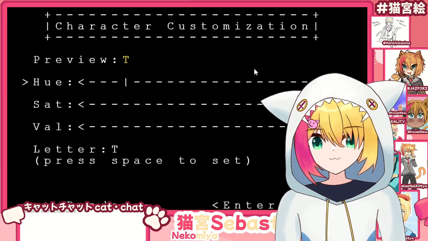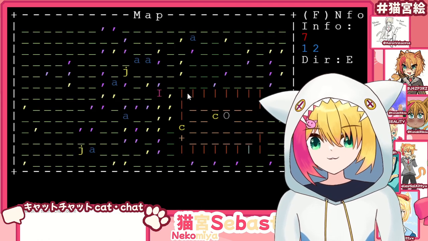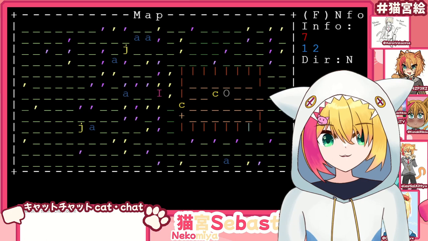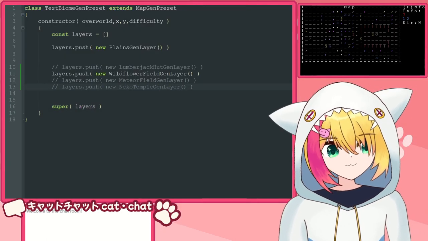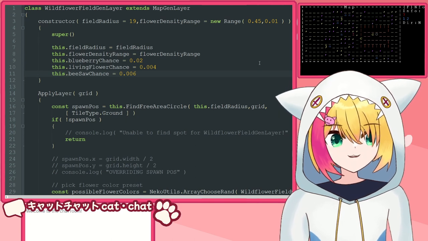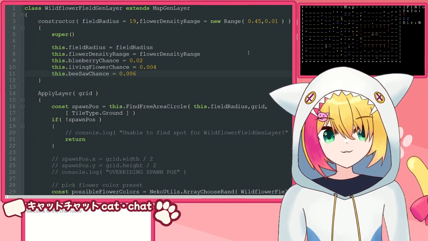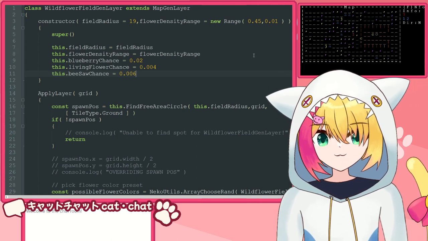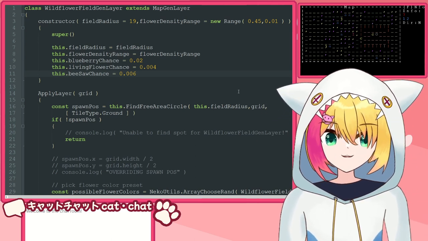First of all, let's look at this event. This is the wildflower field. It generates a field and a little house. Let's see how this works. This event is one of the random events, I'd call it. There are a few different ways of generating events, and I'll go through a couple of the main ones I'm using.